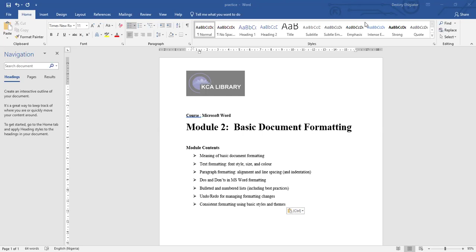We're dealing with text formatting, in terms of the font size, the style, and the color. We're dealing with paragraph formatting, that is the alignment and indentation. We're dealing with the do's and don'ts in MS Word. We'll be dealing with bulleted and numbered lists. We're dealing with undo and redo for managing formatting changes. We'll be dealing with consistent formatting using basic styles and themes under this module. So now let's get straight to it.